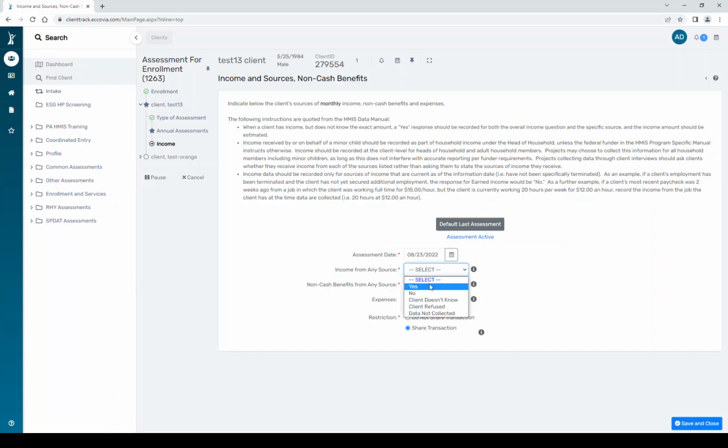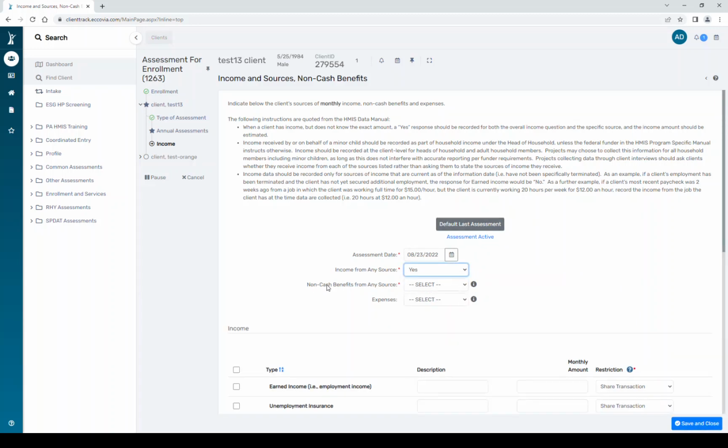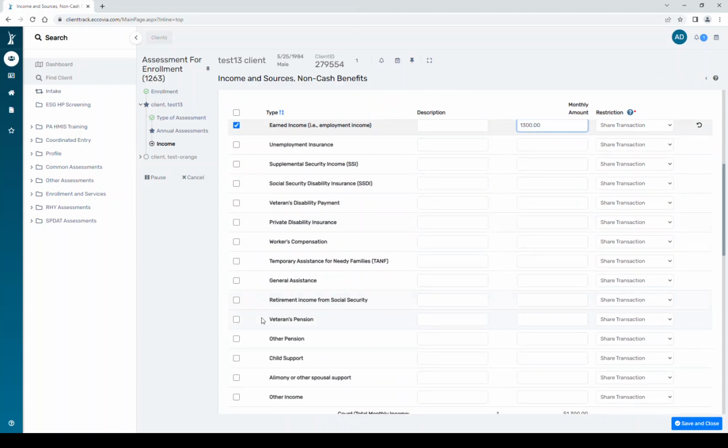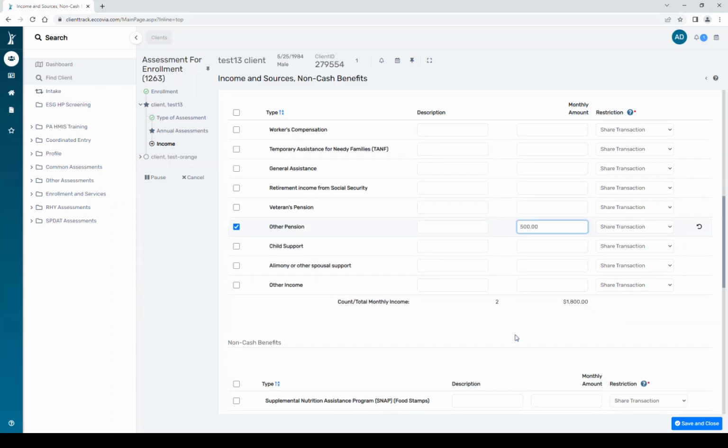So income from any source, I'm going to say yes, and that's going to open up that screen. Same thing for non-cash benefits and expenses. Now, because I said yes to income from any source, I will have to put in a monthly amount for one or more of these. So I'm going to say earned income is $1,300, and there is another pension that is $500. And if you come down here, you'll see that the total is $1,800 and that there's two sources of income.